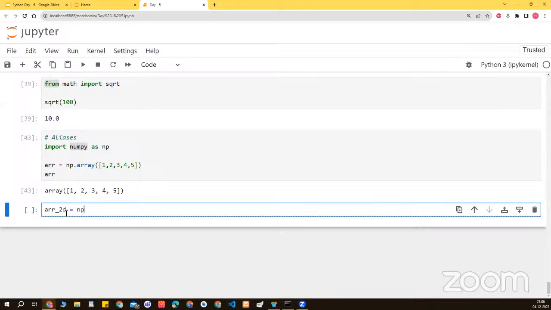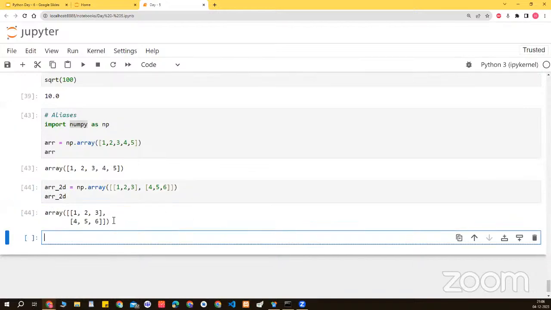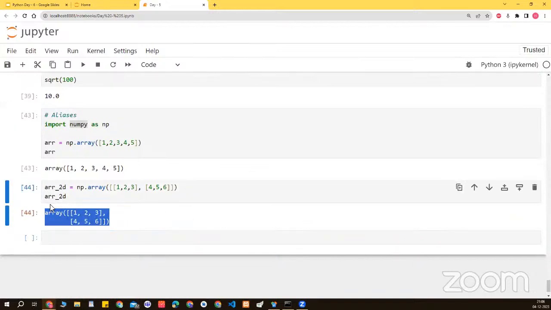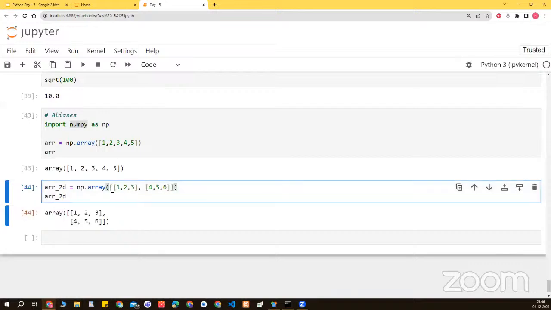How can you create an np.array of two of them? Within a list, you are going to add one more list. Then if you look at this value, it creates an array of two dimensions. That is, it has both rows and columns. We have learned the same thing with our list concept also, right? But this is with respect to NumPy.